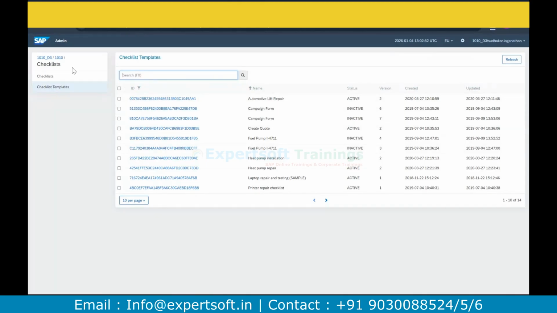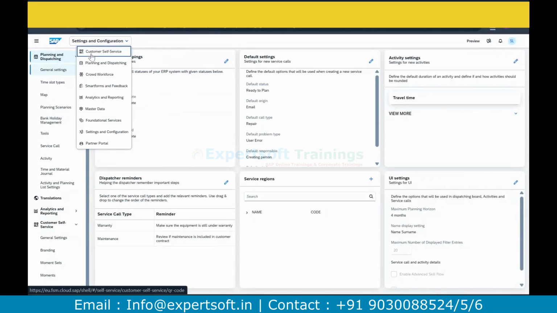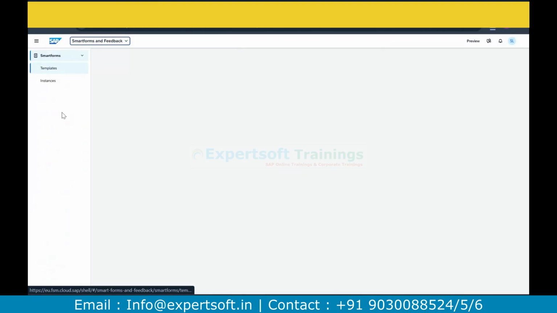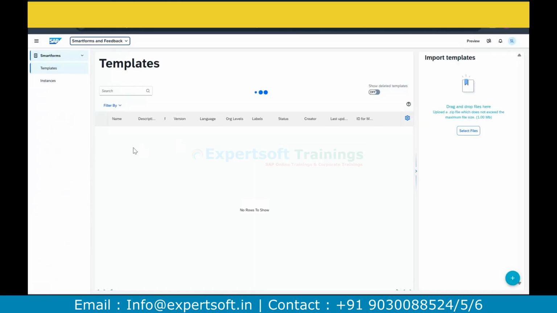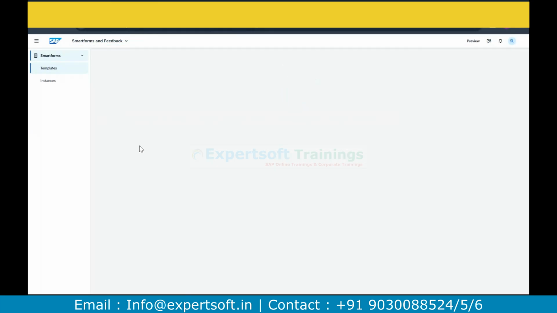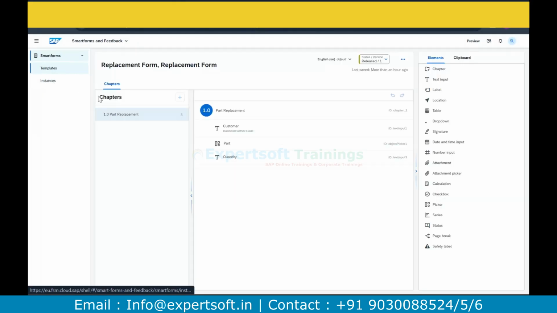Actually, we are going to spend 3 hours on smart forms, and it is available in your Shell portal under smart forms and feedback. Here we will talk in detail about what a template is, what an instance is, what the chapters are, what the elements are, and what the different elements we have are. We will also talk about when we have to release it, when we have to keep it in edit format, and when we need to deactivate it.